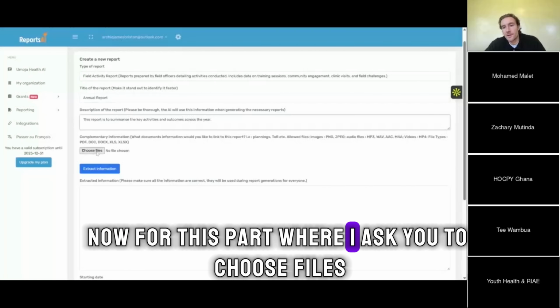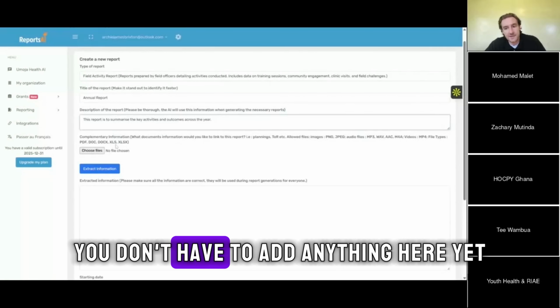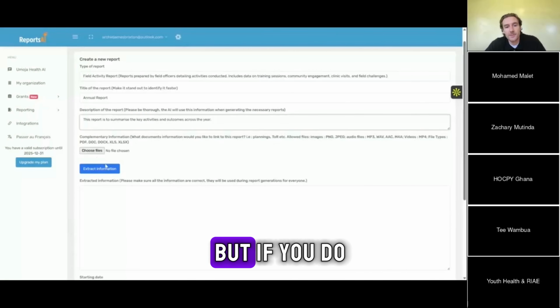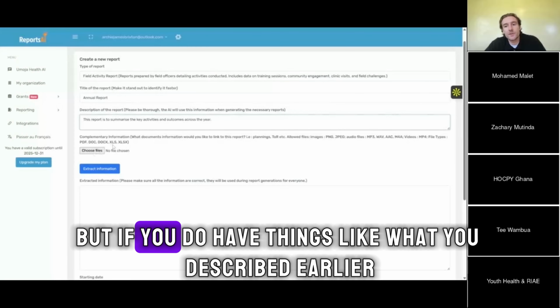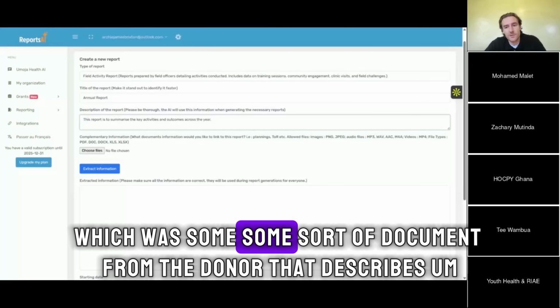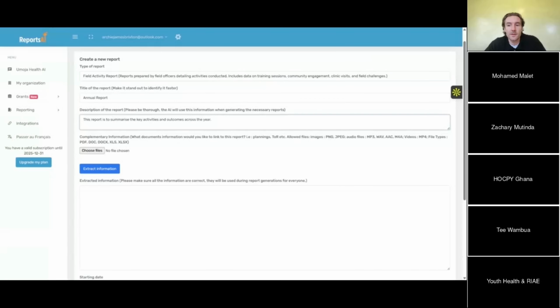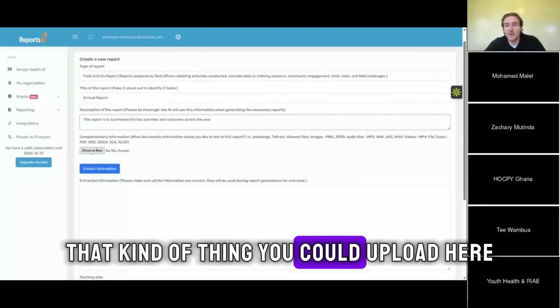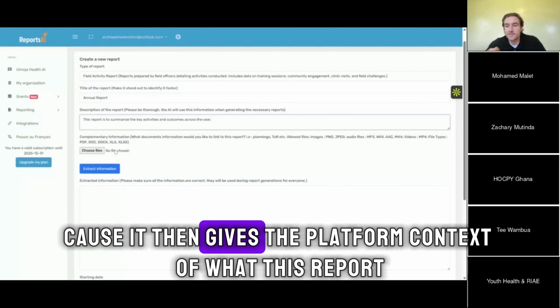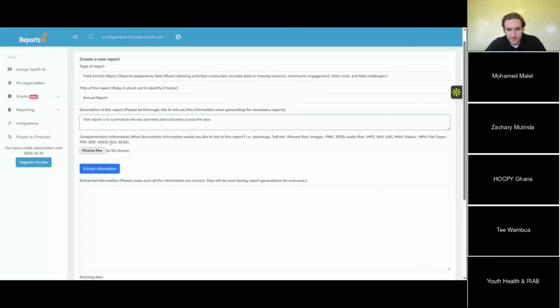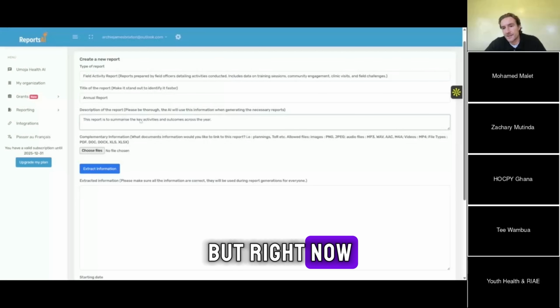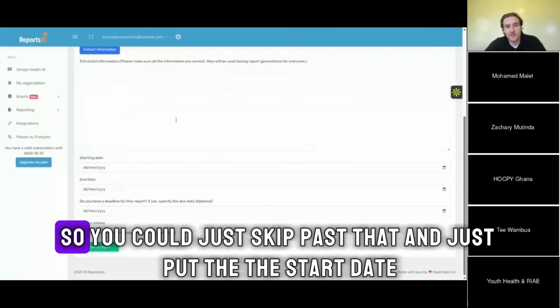Now for this part where it asks you to choose files, you don't have to add anything here yet. But if you do have something like what you described earlier, some sort of document from the donor that describes what they want from this report, you could upload it here, because it gives the platform context of what this report project is about. But right now, you can just skip past that.